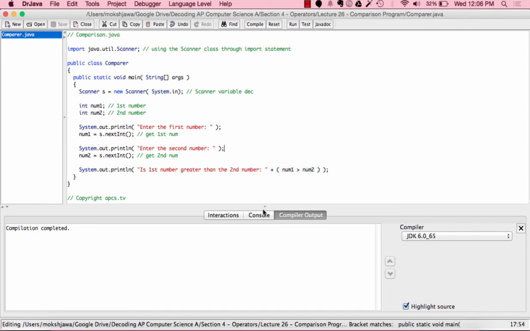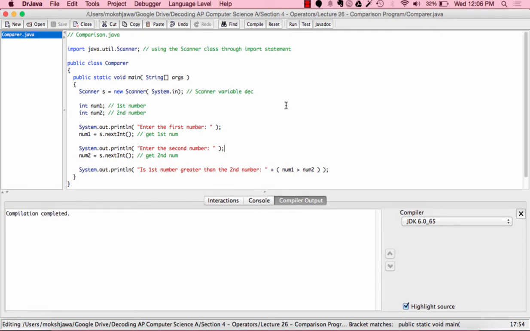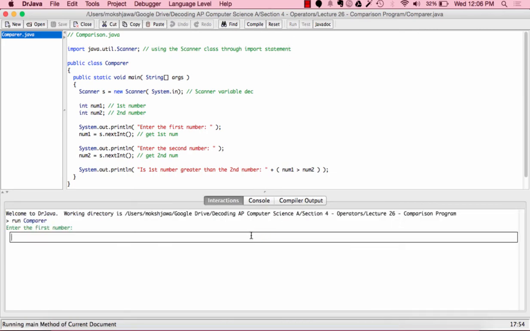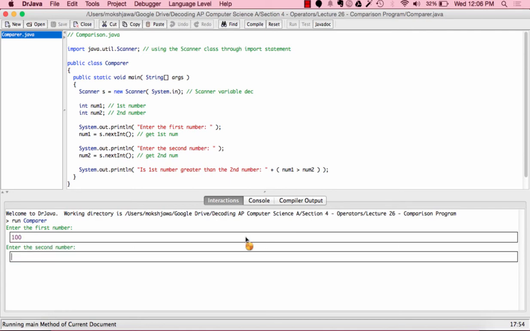Let's compile and run the program to see how it works. So we compile the program, and then we run the program. Let's say we start off with the number 100. And then the number 3. Before I press enter, we know that the first number is greater than the second number. So the output should come out to be "Is first number greater than second number: true." Now let's try it out. Let's press enter. And as you can see, it said true.